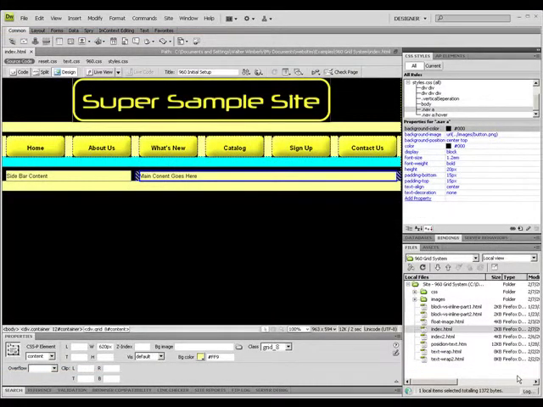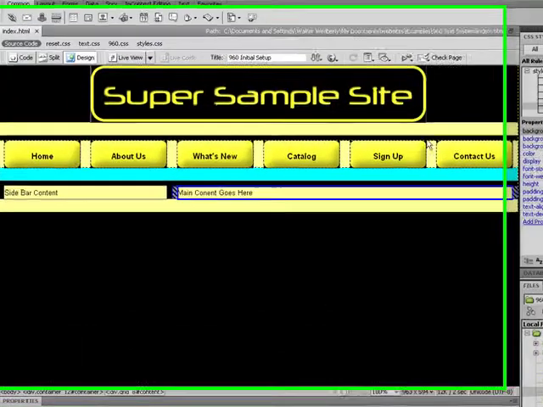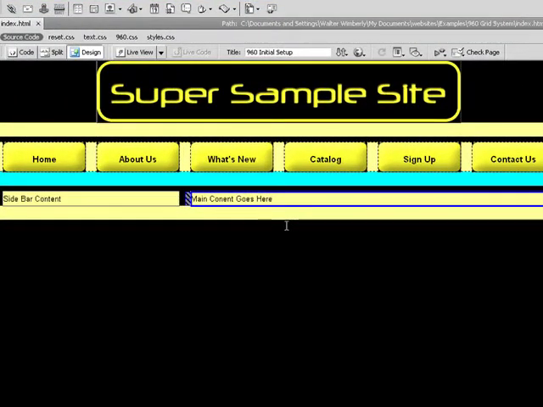Creating a Dreamweaver template is really quite simple. The only thing you need to do first is have a basic layout that you use. So you can start with any HTML page. That'll work just fine. And then you need to determine what parts of your page are going to stay the same on every page and what parts are going to change.